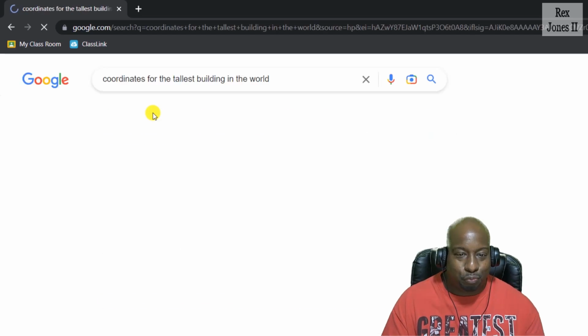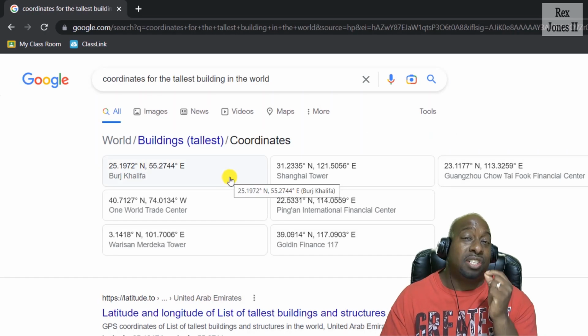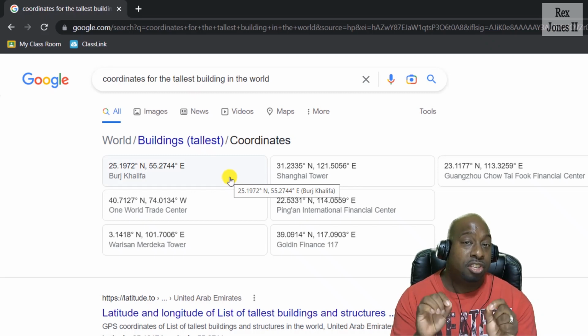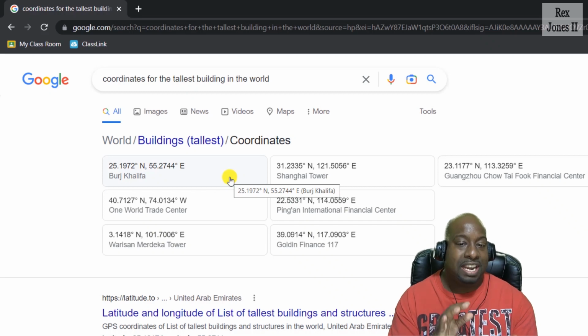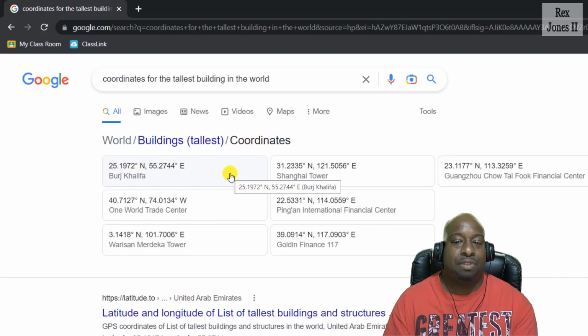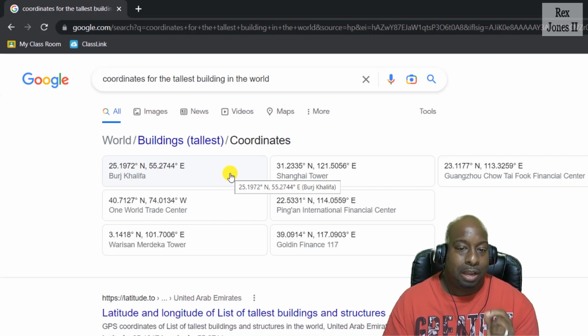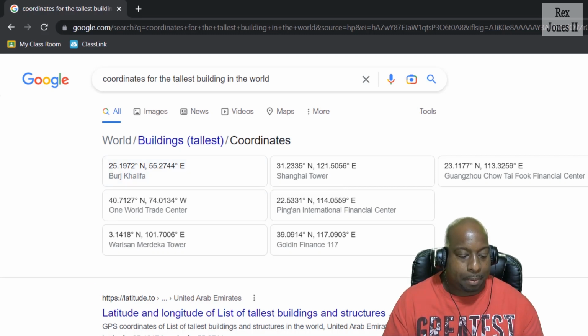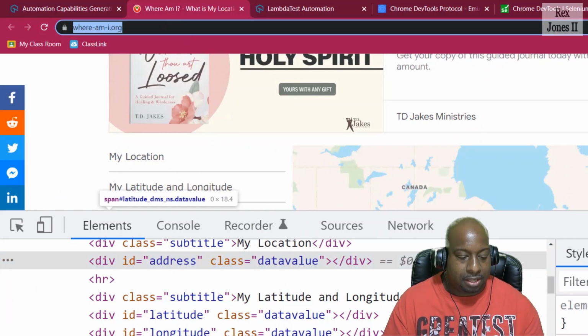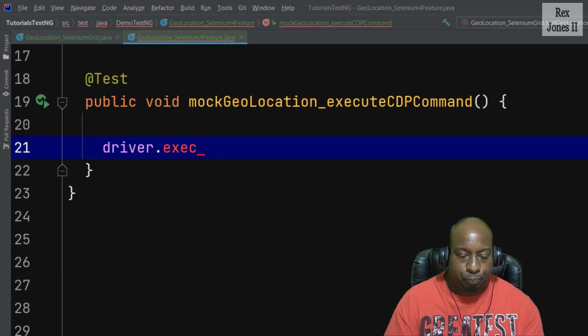Okay. Latitude is always first, and the direction is north or south. Longitude is next, and that direction is east or west. The latitude is 25.1972 N, and the longitude is 55.2744 E. I will mark the geolocation with this information. Let's go and copy the URL from iamones.org. Then go back to the IDE.